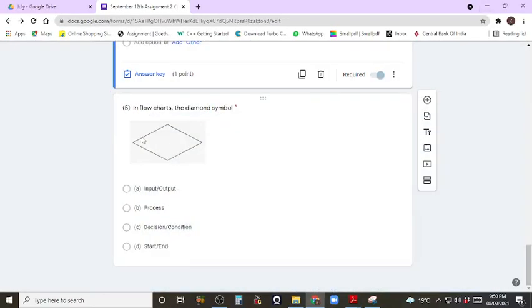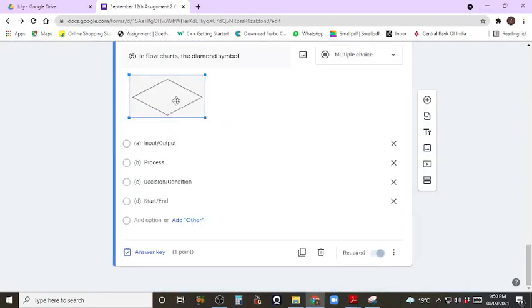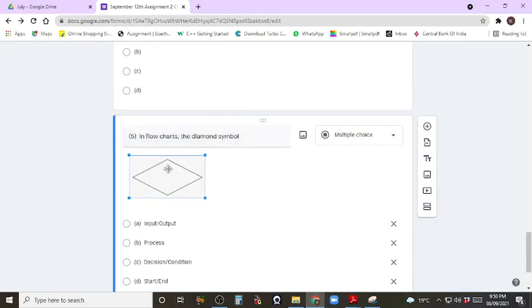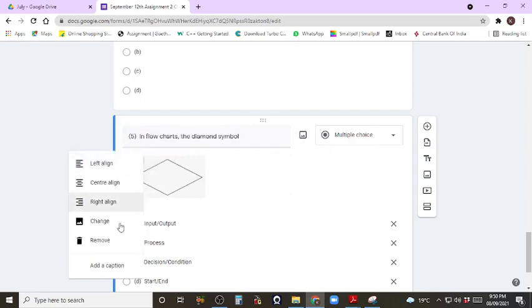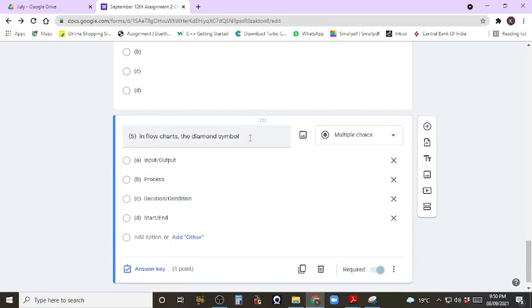Minimize this. Now the final one, as you know that if it is already there and you want to remove, you cannot press the delete key, you have to click on the question, okay, to remove the previous one. Once you click on the question, 3 dots come over here. If you click on the image, those 3 dots don't come over here. So when you click here, 3 dots come, click and remove it. Okay, that picture is removed.